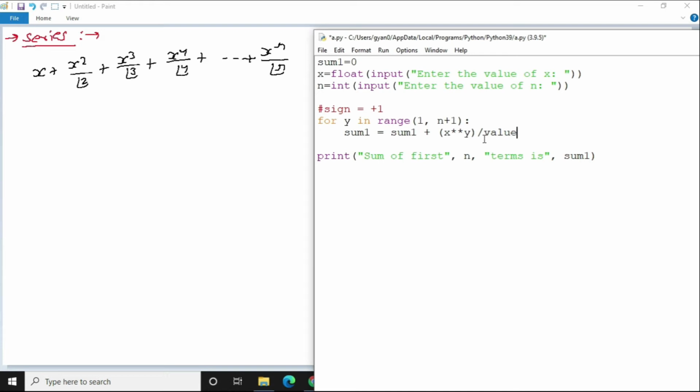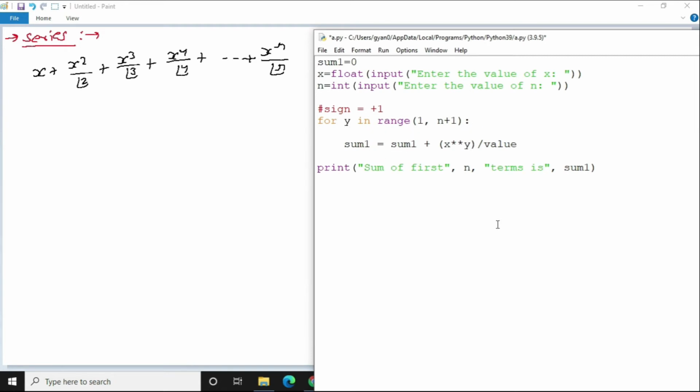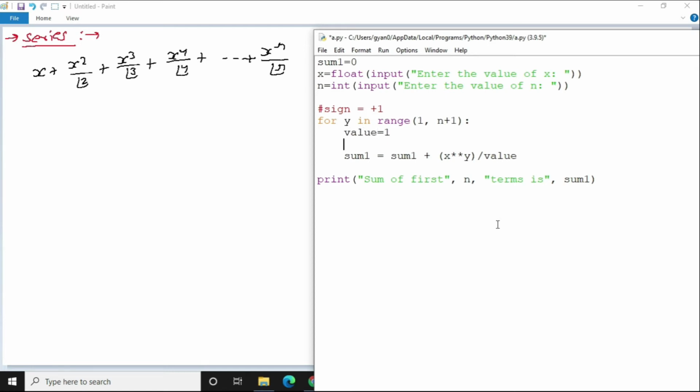And I think you know what is the factorial of n. Factorial of n means multiplying all the numbers from 1 to n. That is called factorial of n. So here you have to multiply all the numbers from 1 up to y to calculate value. Okay. So for every iteration of y, first you write here value is equal to 1. Just initialize the value to 1 and write another for loop. For a in range 1 to y plus 1, what you have to do?